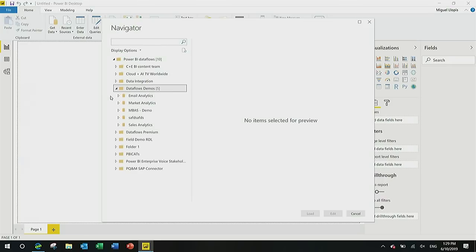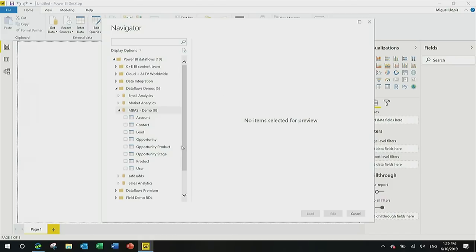We're going to go to my data flows, demos, workspace. And now I have my mbus demo data flow here. When I expand it, I should see all of the entities that we just configured in that data flow. So let's say I want to pick a couple of them. Maybe I want to pick opportunity and opportunity stage.